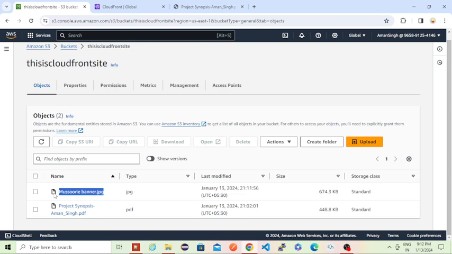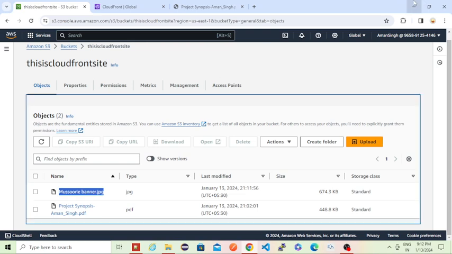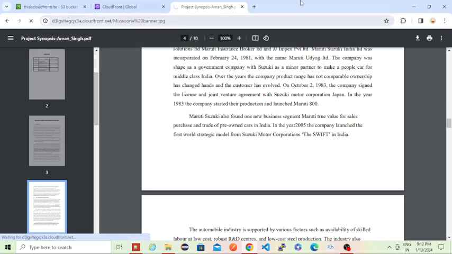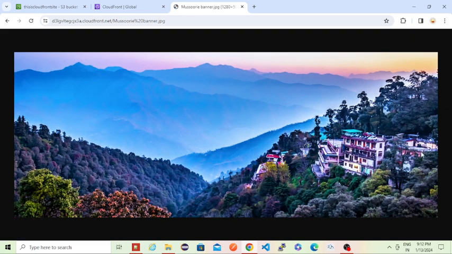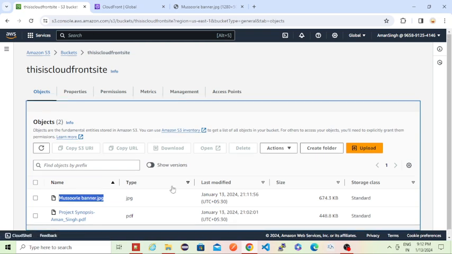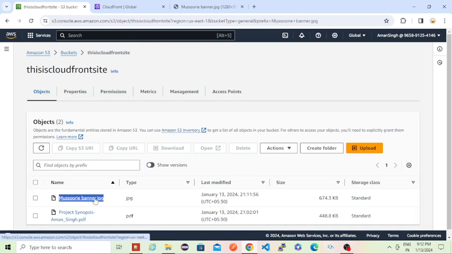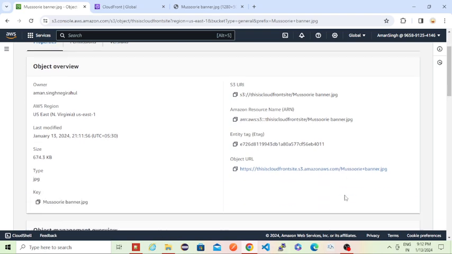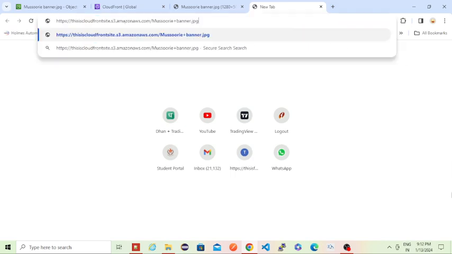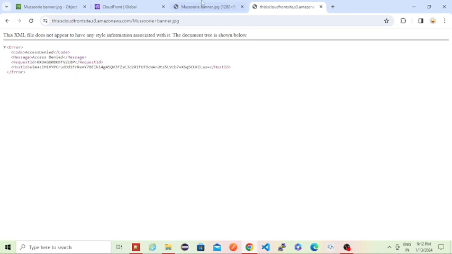I'll just copy this with that URL. I'll just have this name. It is getting loaded, right? So this banner, this PNG file which we are having, is getting loaded from this S3 bucket. Even though this S3 bucket is not public, if you directly go and try to access this, you will not be able to access it. It will say access denied.